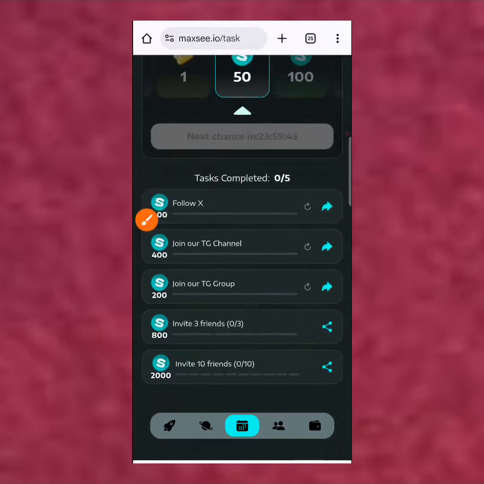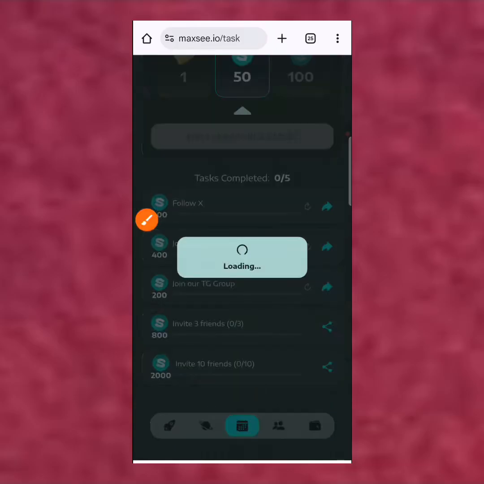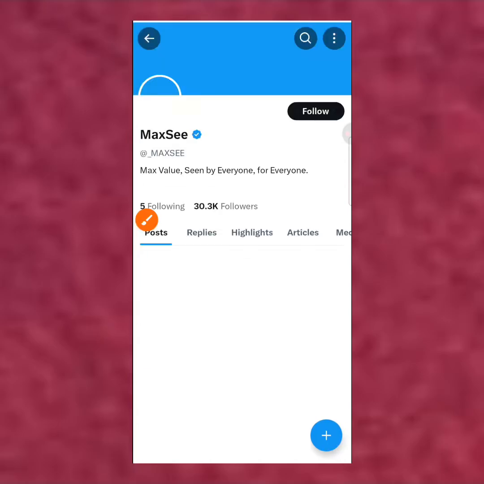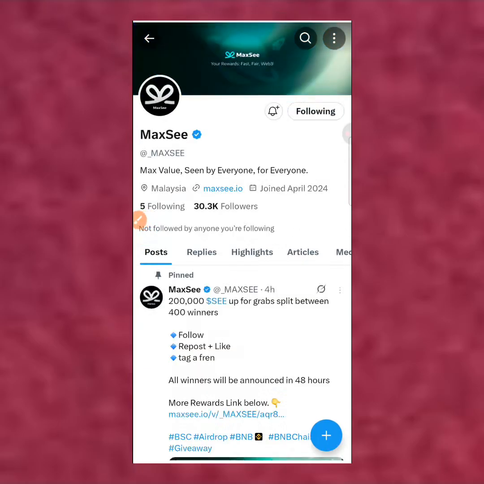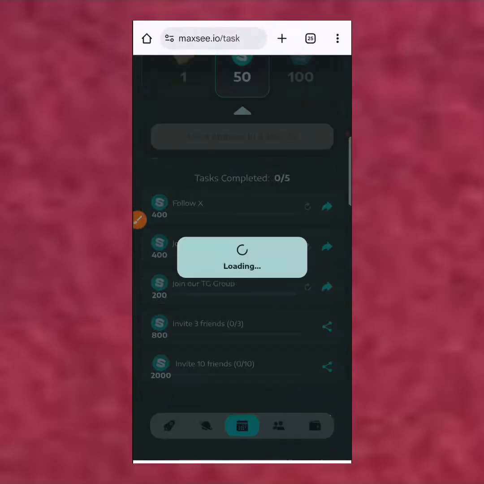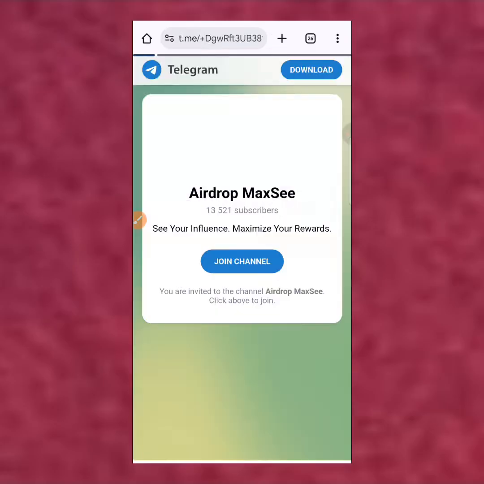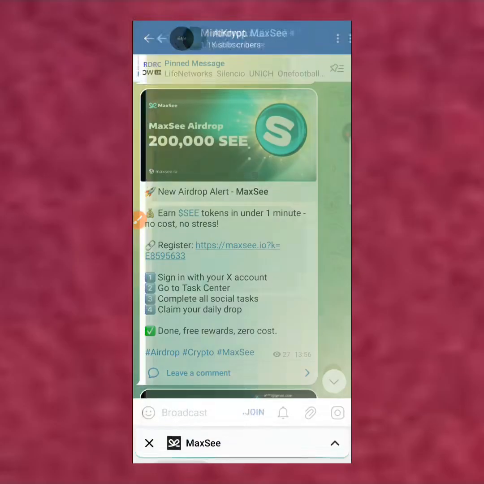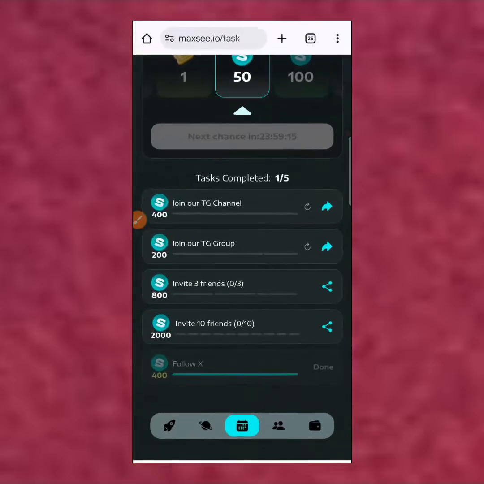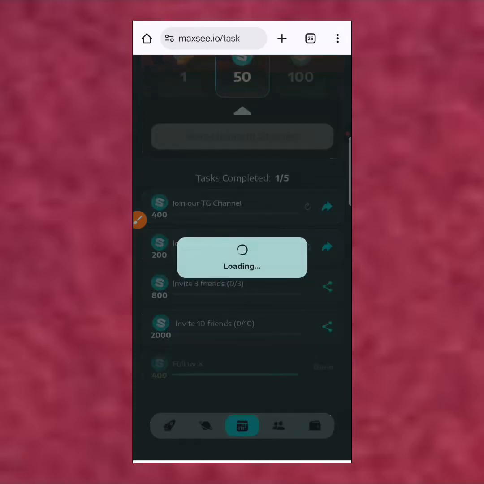So we have to complete all these tasks, follow them on X. I'll click on this to follow them. Okay, I'll just click on follow. I'm already following them. Once I've done that, I'll come back here and reload this. You see that the task is successful. I need to join their Telegram channel too. Once you've done that, just reload and you'll be given 400 points. You see I need to join first and also join their TG group.